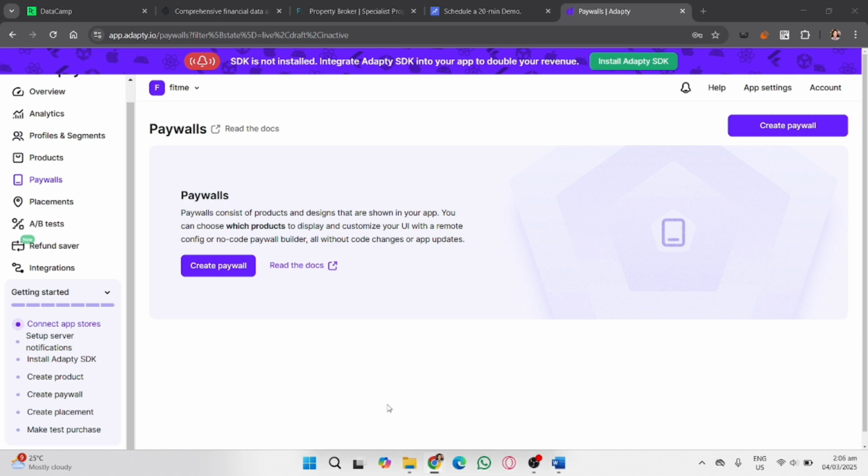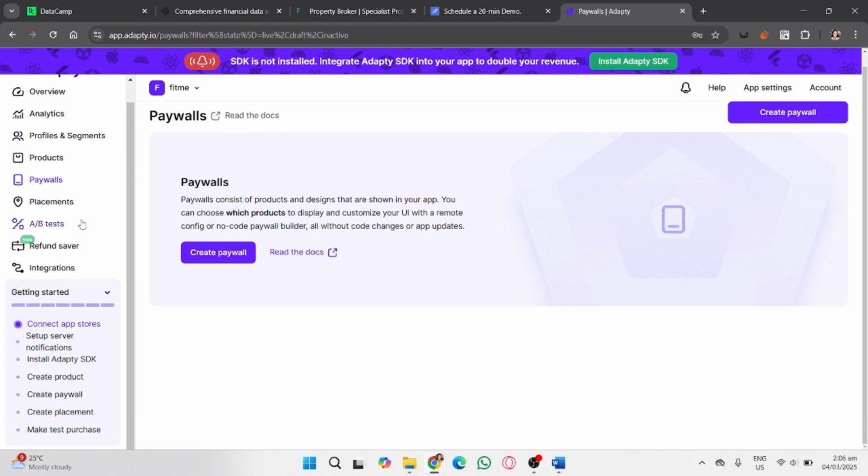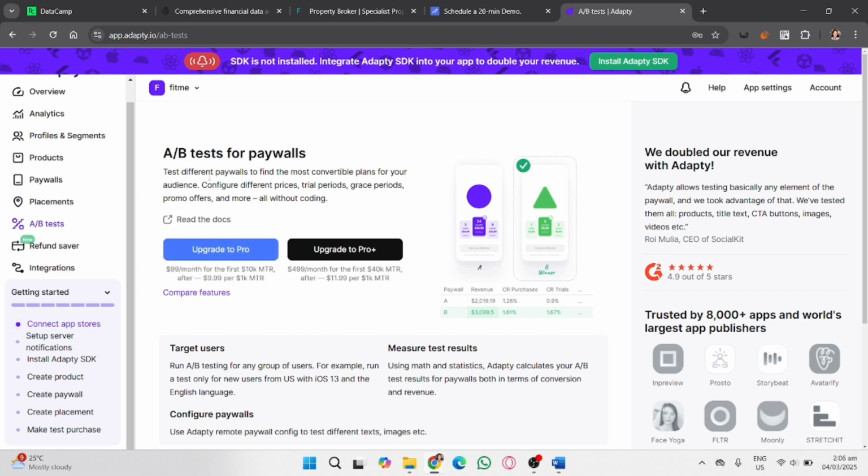So unfortunately, paywalls is a paid feature here in Adapty, so you'll need to avail it first in order to create a new A/B test in here. So assuming we've availed the A/B test for paywalls, go to the A/B test tab inside the selected paywall and then click create test and then set a variation.